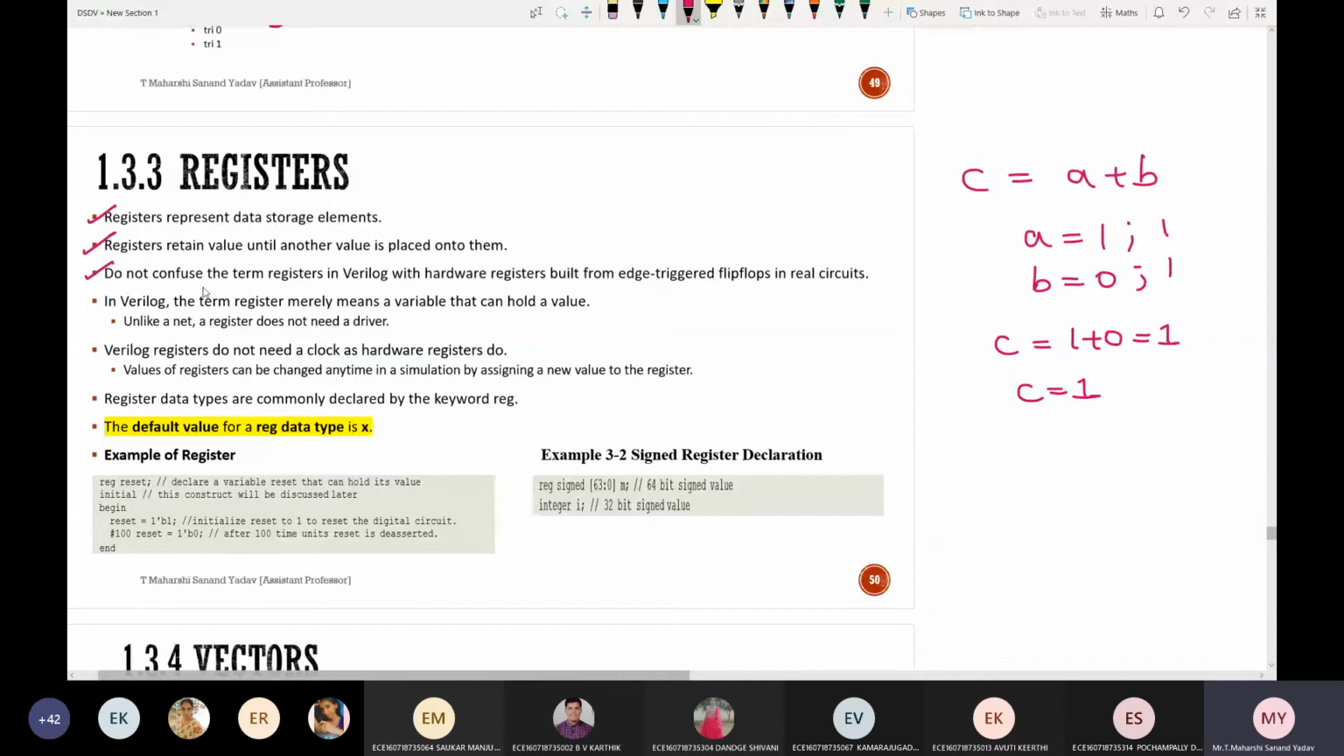This point I've told you already. Do not confuse the term registers in Verilog with the hardware register that you have seen while building edge-triggered flip-flops. In registers, we have seen like this, right? Single in, single out. Serial in, parallel out. Parallel in, parallel out. Parallel in, serial out. Here, every time we have to apply the clock signal so that the information will shift either left or right. Whereas here, that particular clock signal is not needed. Simply if we change the input, that value will get assigned to that output variable, which is nothing but a register. So Verilog registers do not need a clock, while hardware registers do.